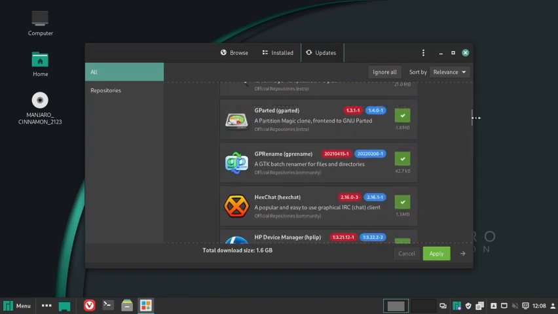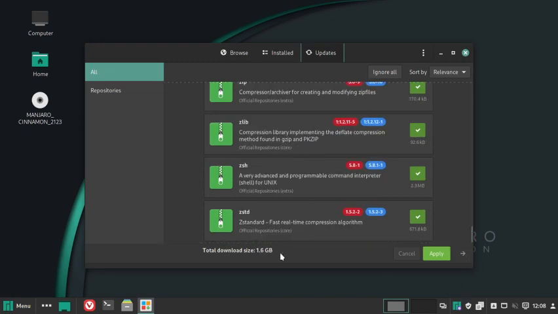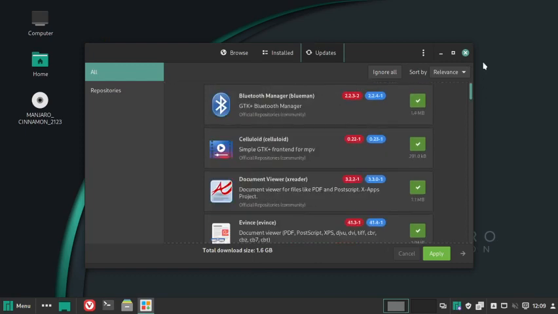So already we had installed some the day before yesterday. There are many apps wanting to update. So a total of 1.6 GB of updates are available. We will not update this because this is only a review.